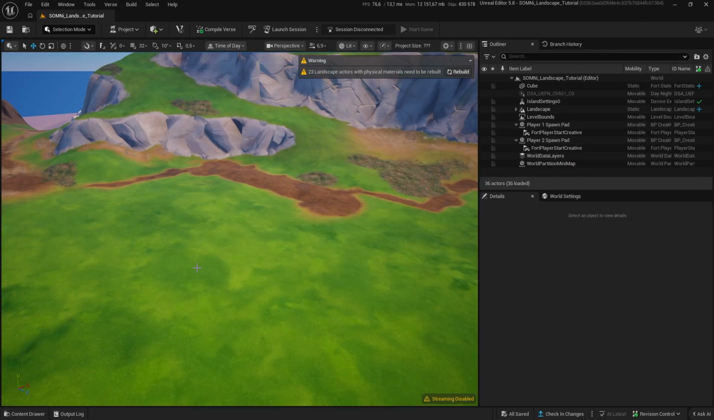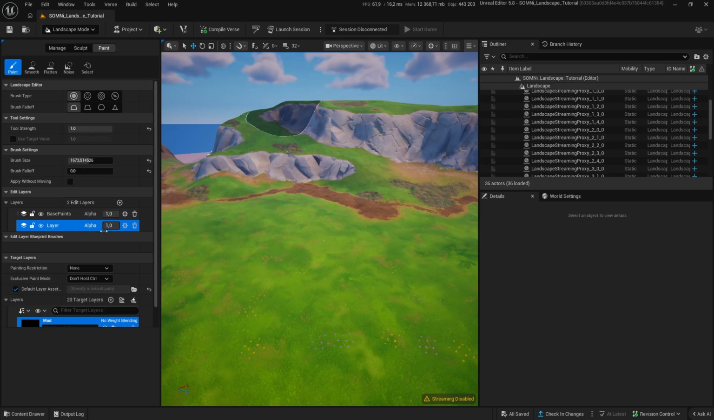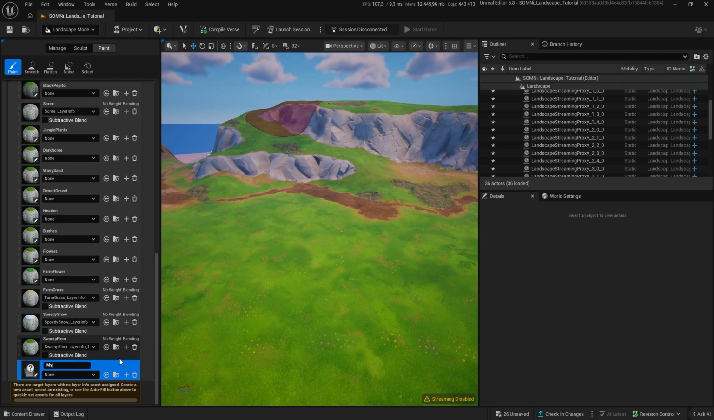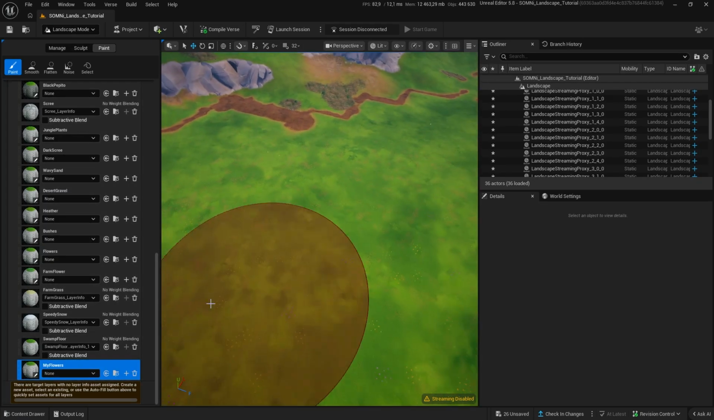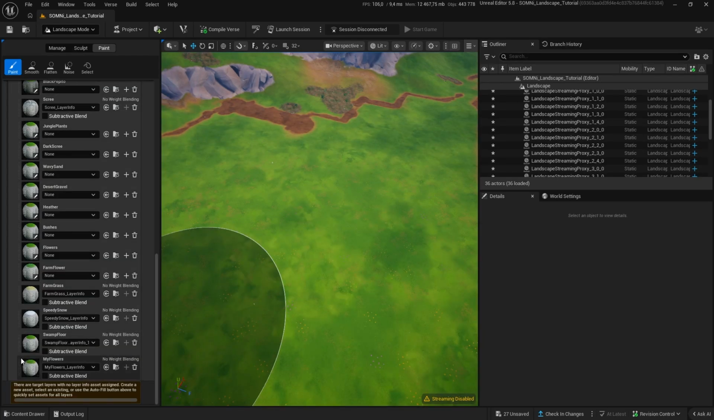Go to landscape mode. Why does it take so long to go into landscape mode? Paint. Add new layer. Scroll down. My flowers. Was it my flower or my flowers? I don't remember, it doesn't matter. We're about to find out. Save. My flowers. Paint.